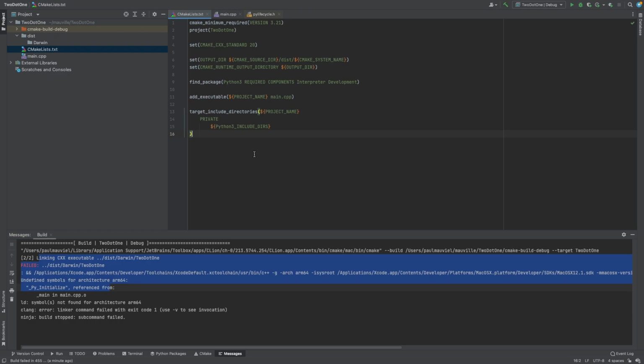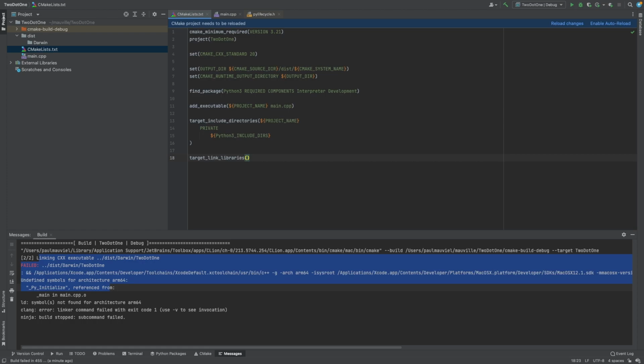So we go back to our CMake list file, and very similar to this target include directories, there's also a target link libraries. So this, as the name implies, is libraries that you're providing to your linker so that when you link it at compile time, it can find everything you need. As the first one, you need to specify your target name, which in our case is our project name. And just like before, you need to give it its accessibility parameter, which we will always use private unless there's a need otherwise. And we will put Python 3 libraries.